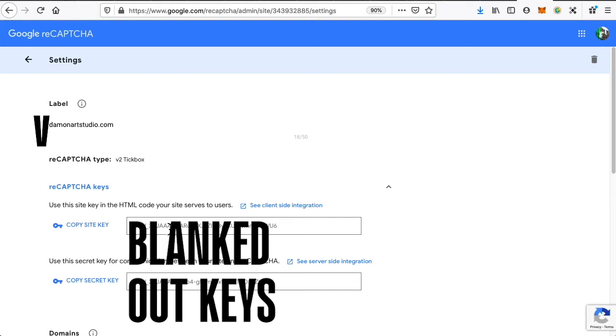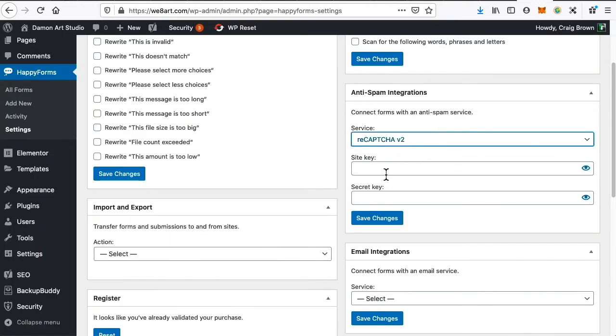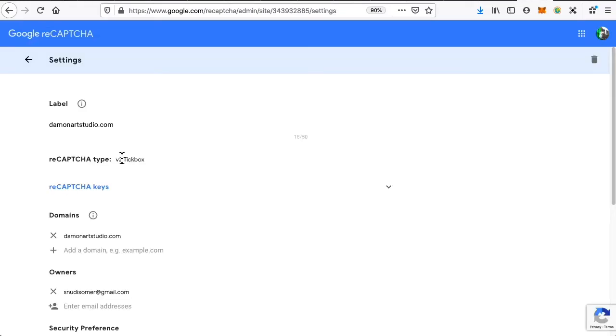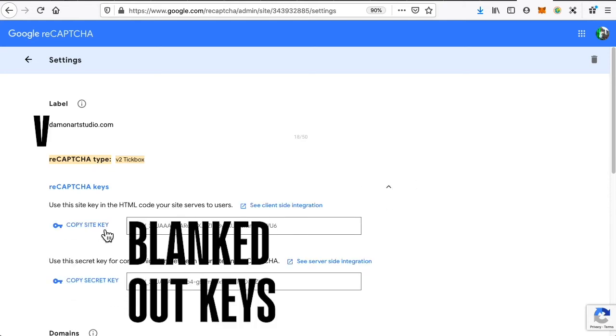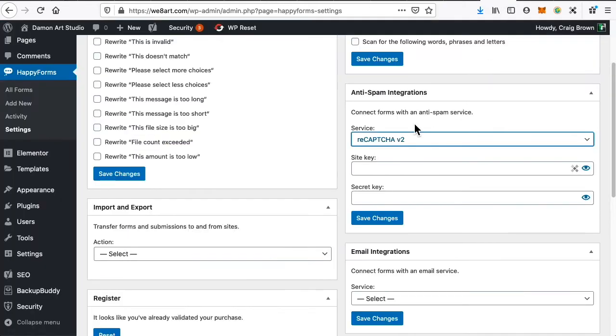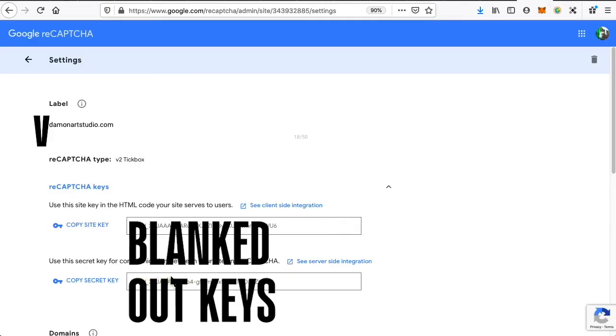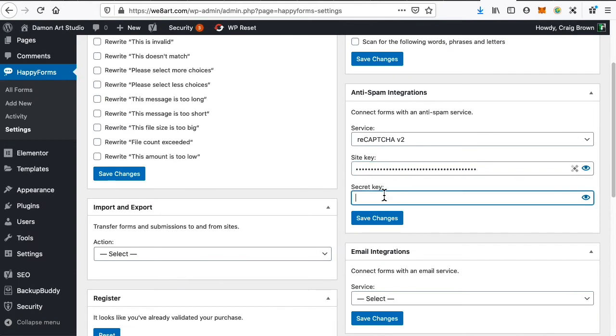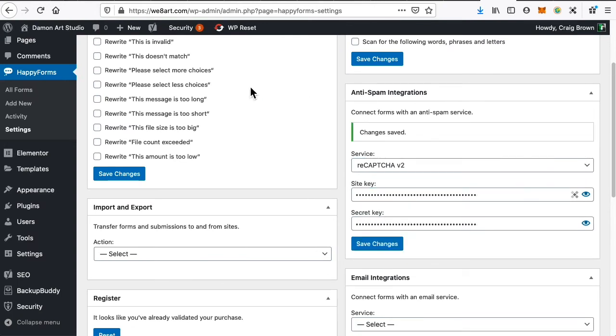There's the keys. So there's the, copy the site key. I better switch that to version 2. Now I'll have to get it again. Now, I can't change this from version 2, so that's why I have to set it up as version 2 over here, which is fine. Site key and secret. Copy the secret key. And now that should work when this goes live to Daemon's website.